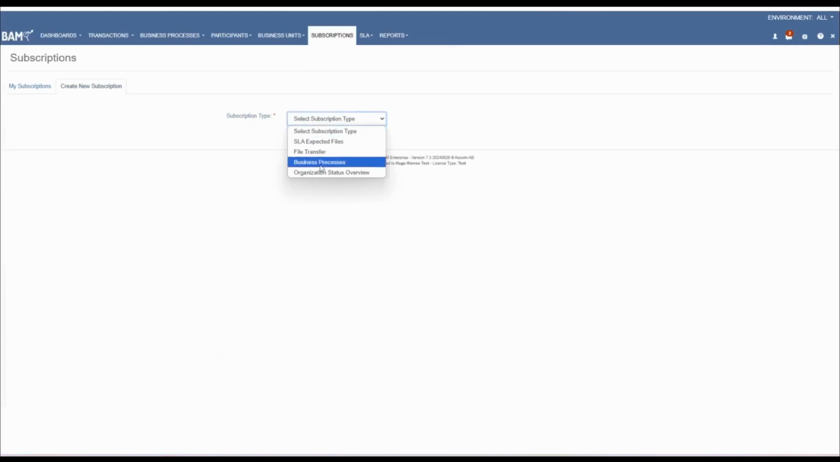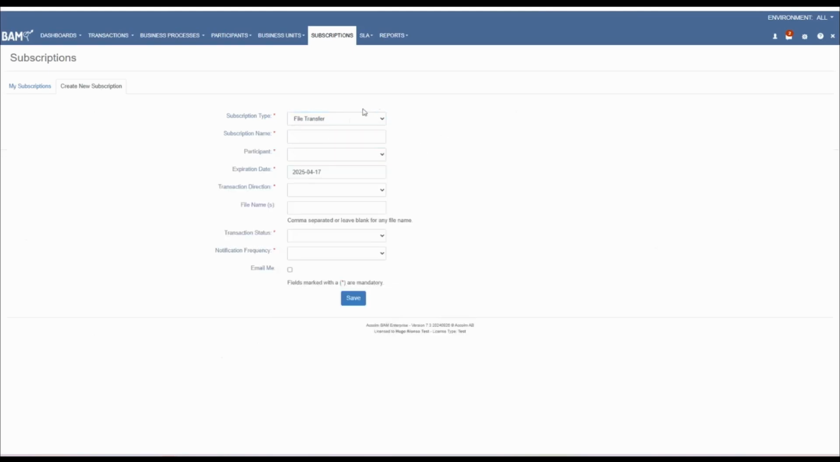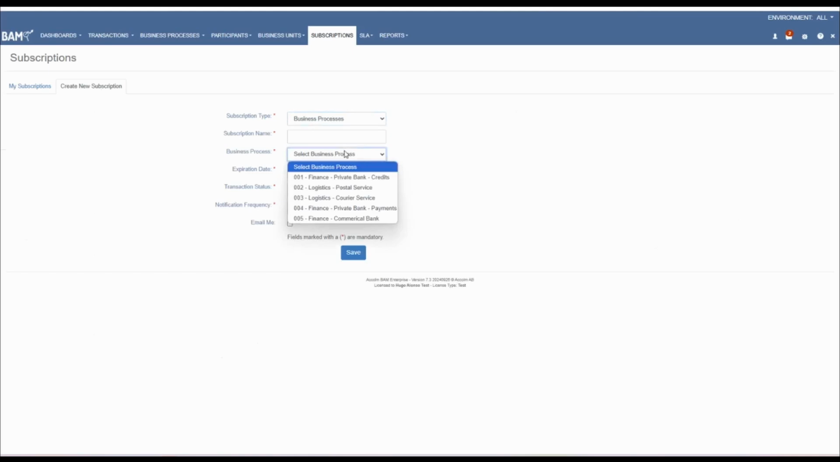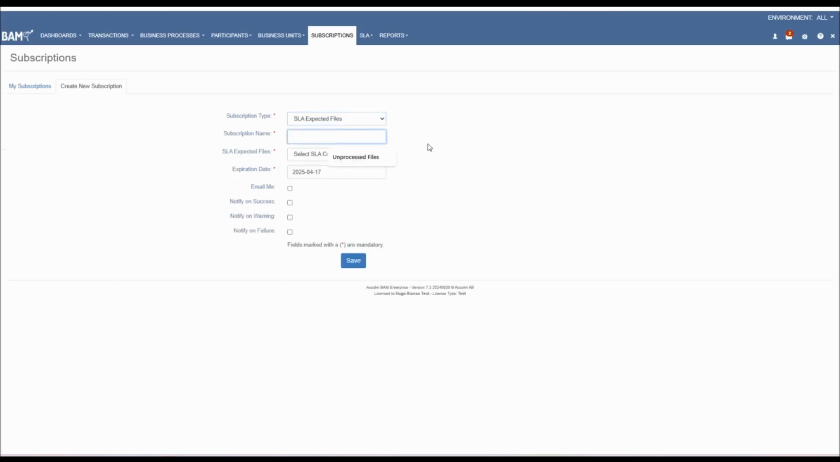I create a subscription. I have a few options. I can get the organization status overview, which gives me all of the pass versus failures for the past day or week or whatever you choose to specify. SLA, file transfer. So file transfer would be a participant. Business process, we can choose whichever business process that we have. But for this one, I would go with SLA for now. I'm not going to create it, just highlighting that I can create an SLA.